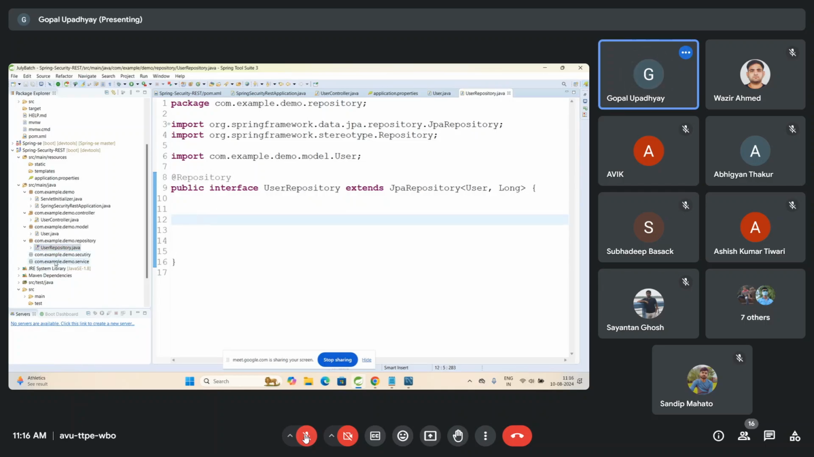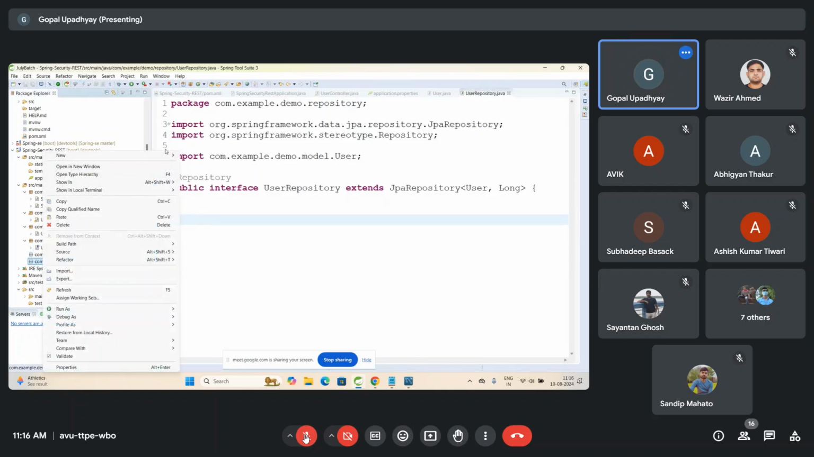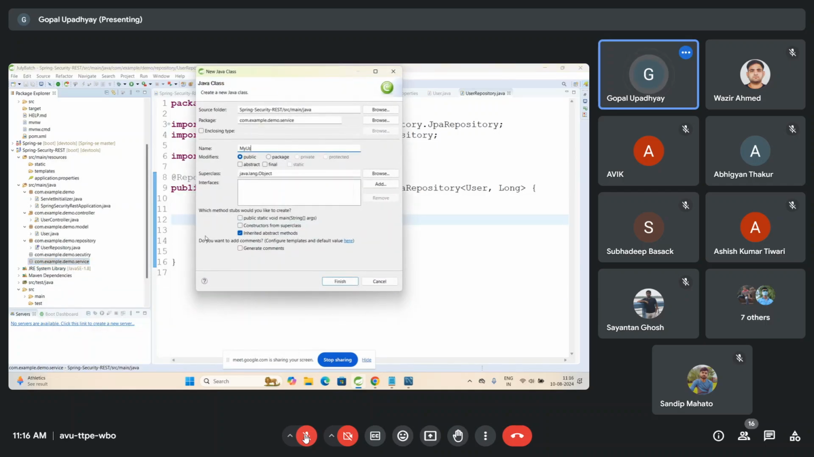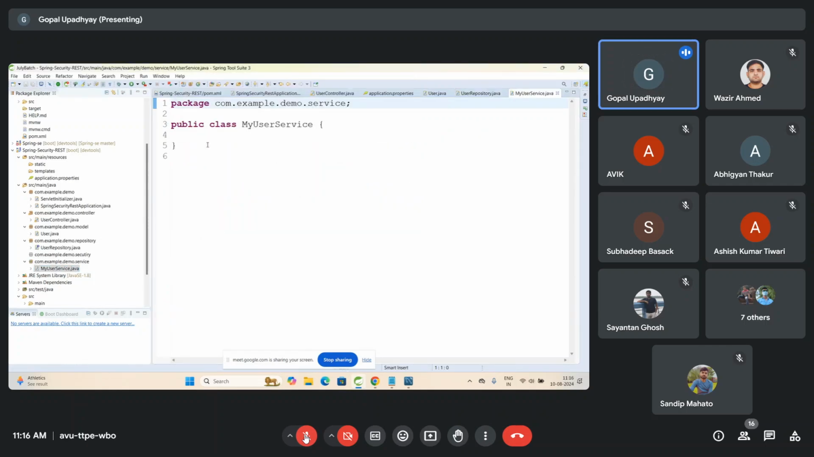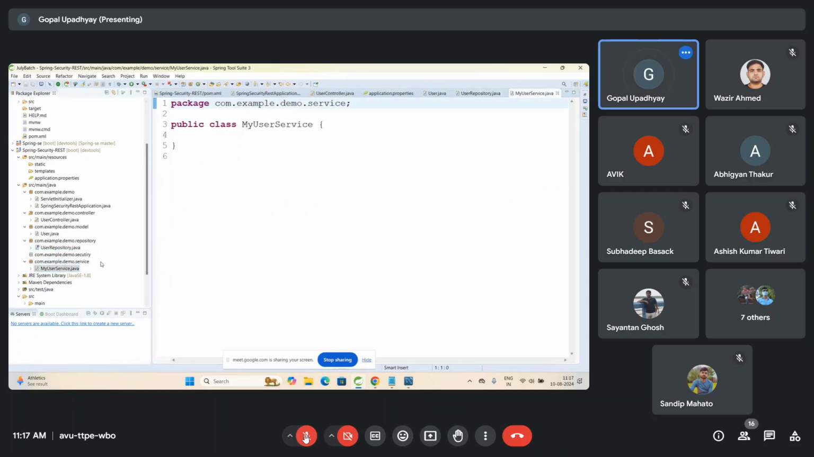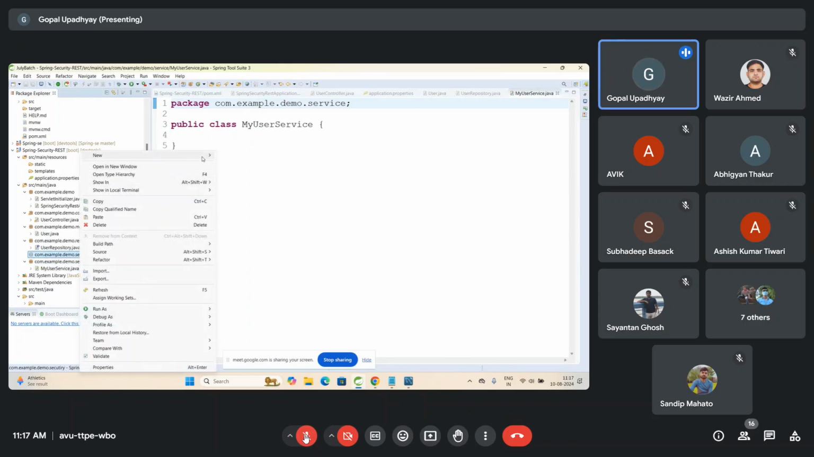So in the service, I'll create a class. I'll say my UserService. Okay. Now, all these components I have created over here: UserController, User.java, UserRepository to communicate with the database, and my UserService. And in the security layer, I'll just create a class.